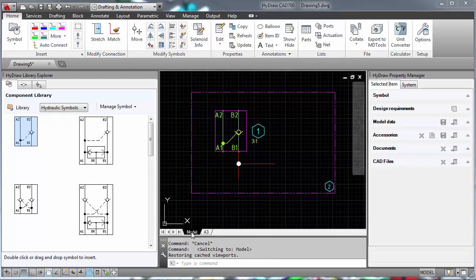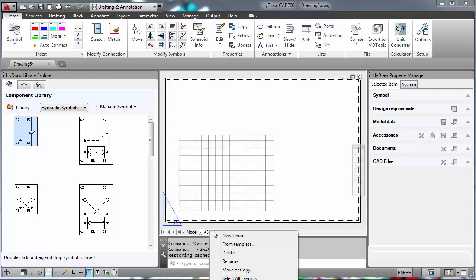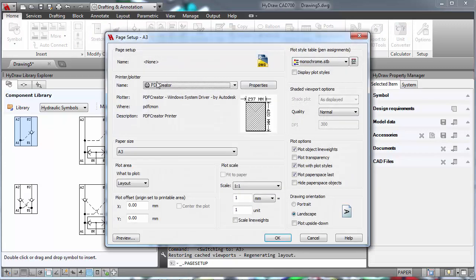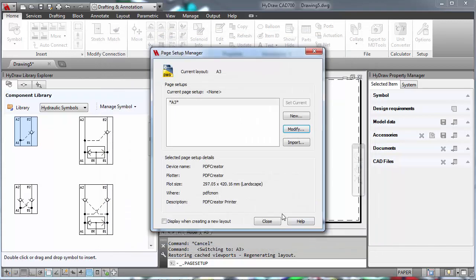My paper space is A3 size, and go into plot settings. I see my default printer, my custom plot style, and all the settings are done.